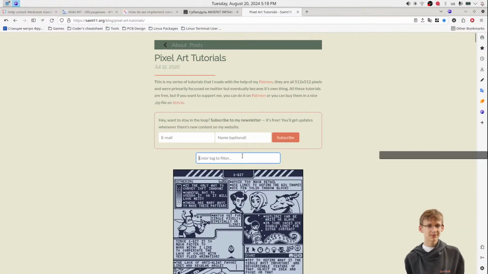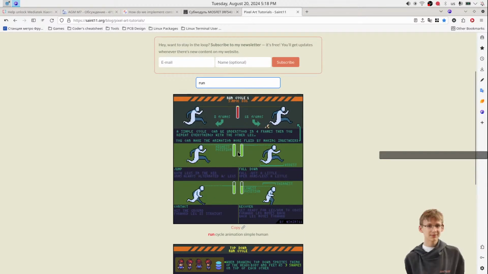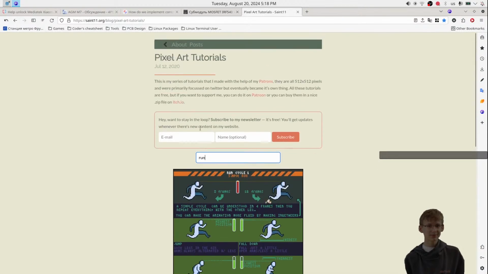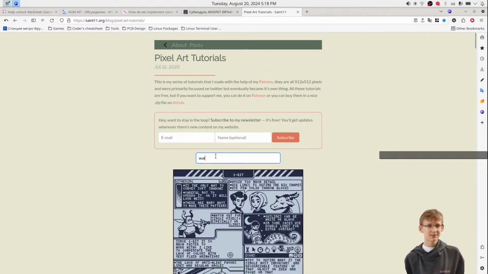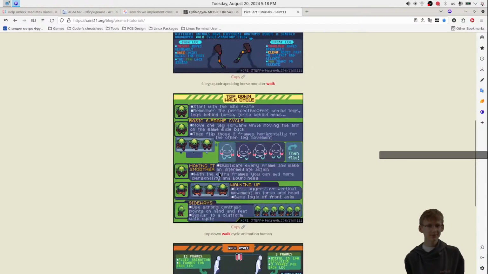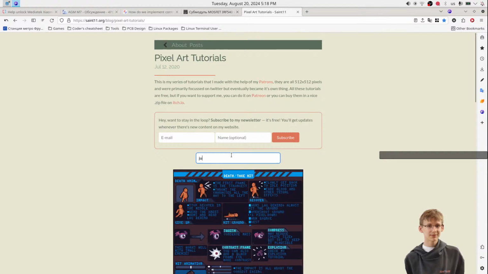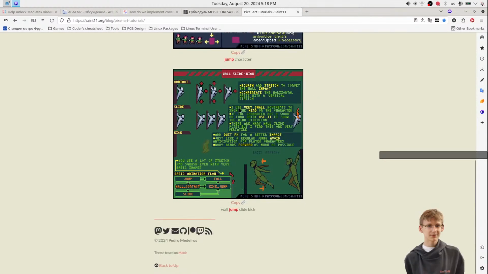If we do like run, so yeah, kind of similar to what I have, but different. This is much better. As you can see, the head actually goes that much forward in here. And there's also walk. Yeah, here's walk. There's also jump. There's a lot of cool pixel art tutorials. Link that.